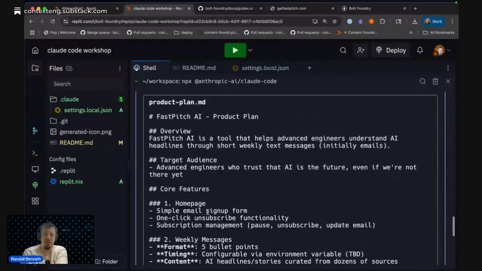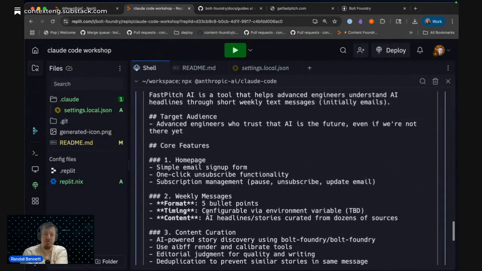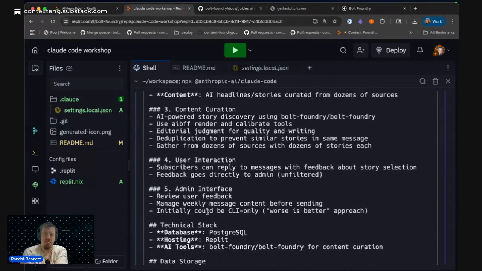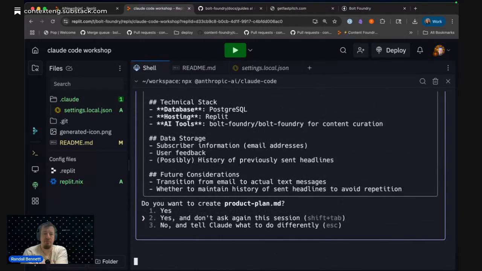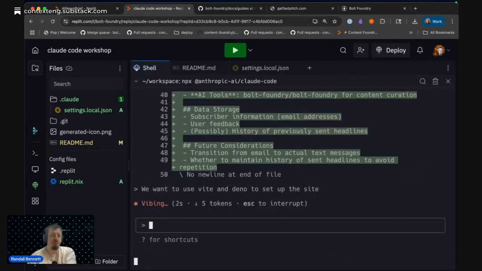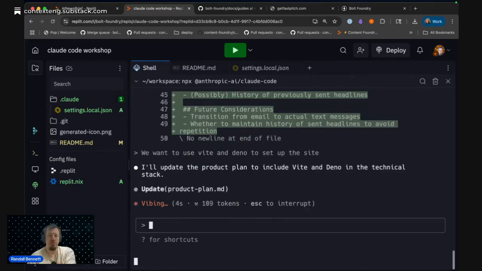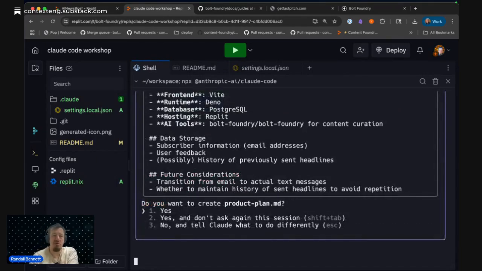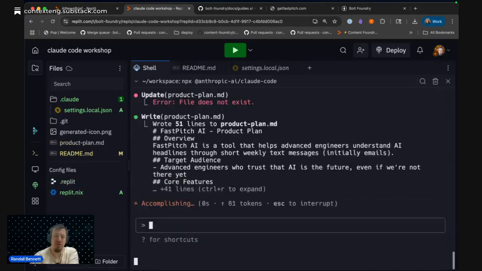Great. So I'm just gonna make sure this sounds good. Oh, actually, I want to say we want to use Deno because I like Deno. We want to use Vite and Deno to set up the site. Try to update it. I didn't let you write it yet, Claude, so you can't update it. I'm sorry. Okay, cool. So product plan, we're going to create it this time.